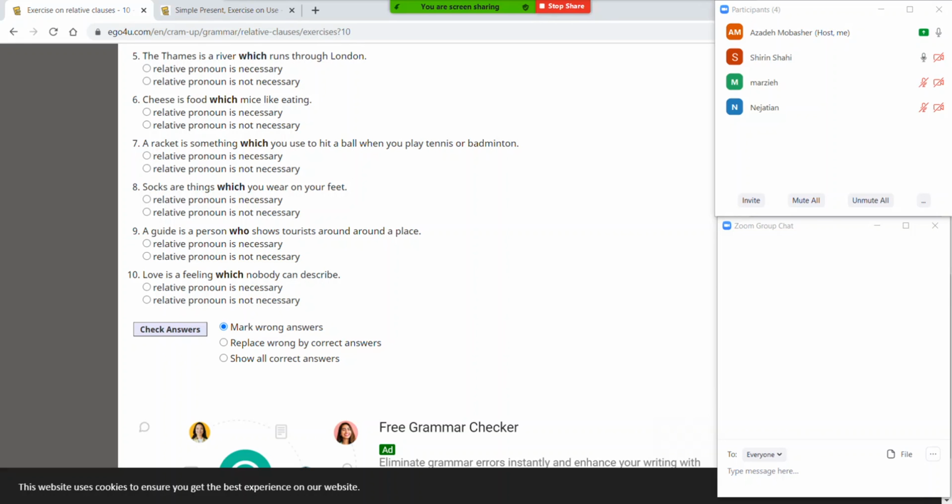Socks are things which you wear on your foot. Feet. We can omit it on your feet. It's not necessary because socks is object. Yes. Now read it without the pronoun. Read it without which. Subject. Socks are a thing you wear on your feet. Yes, you wear on your feet. Yes, very good. Number 9.